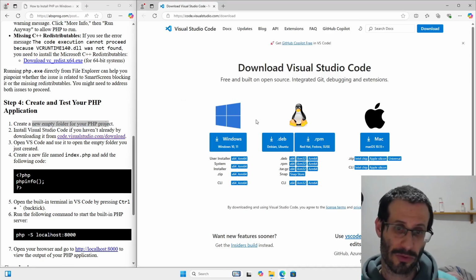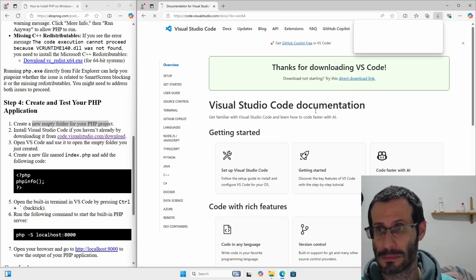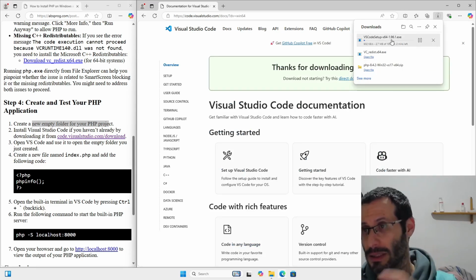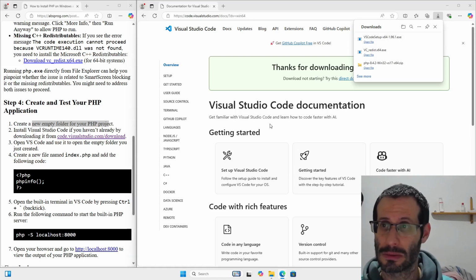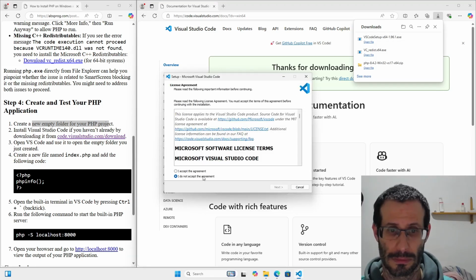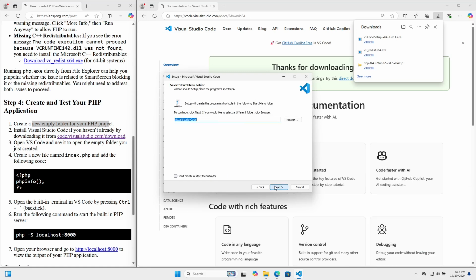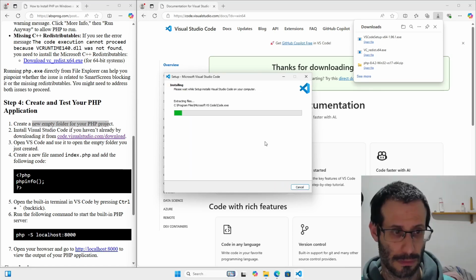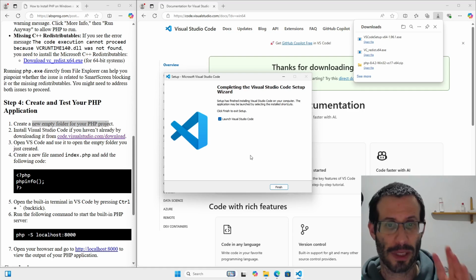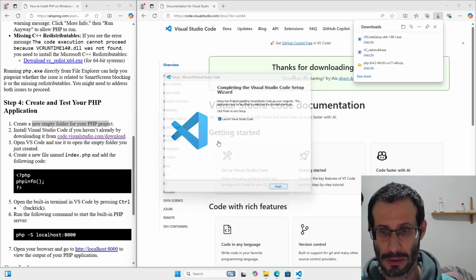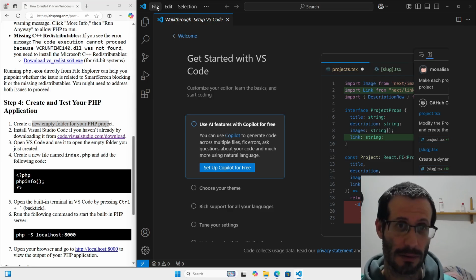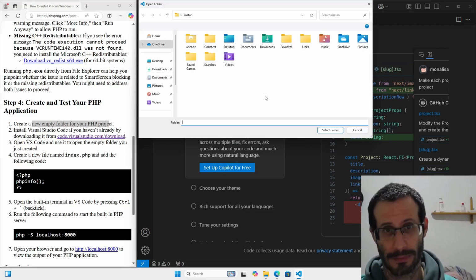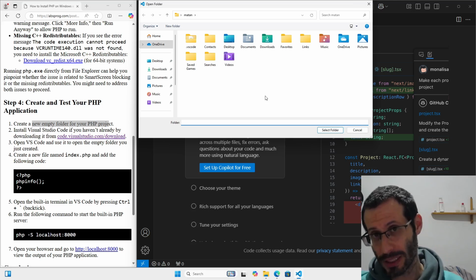So of course I'll download for Windows, and I will download the system installer 64-bit. And Visual Studio Code is being downloaded. And we can now install Visual Studio Code. Okay, and we can finally open Visual Studio Code. And we now need to open the folder we created. So File, Open Folder. And I navigate to the new folder we just created.